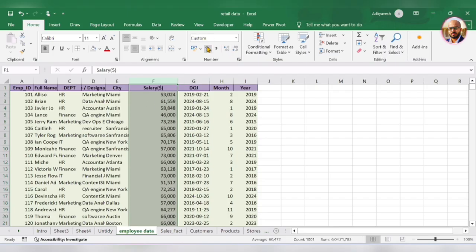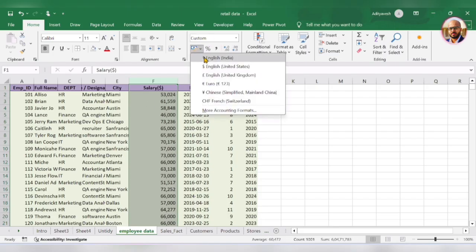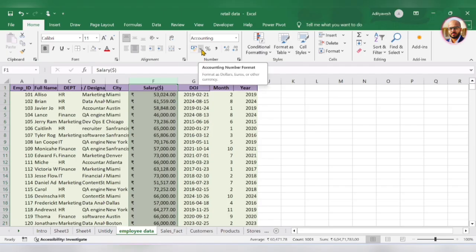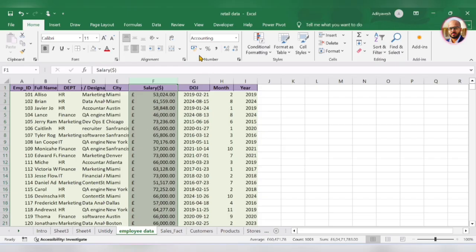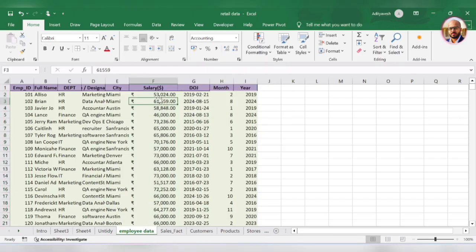If you wanted to add the currency symbol, you can add it from here. Suppose I'm making it a rupee, or a dollar, or a pound, those things we can add here. This is actually the formatting, but the underlying data will remain the same. Then after doing the cleaning part, there is something called conditional formatting.